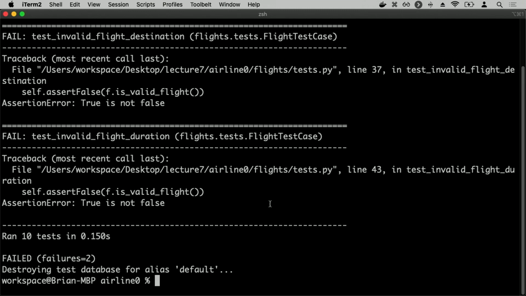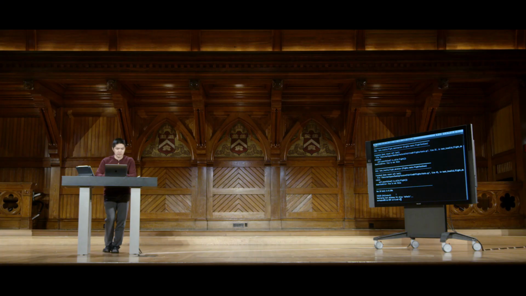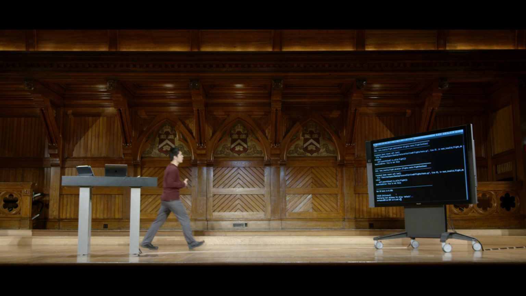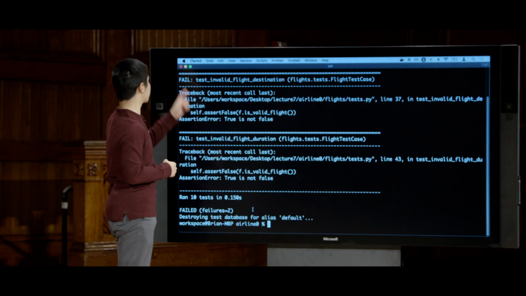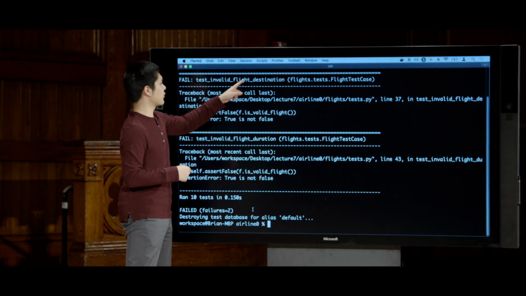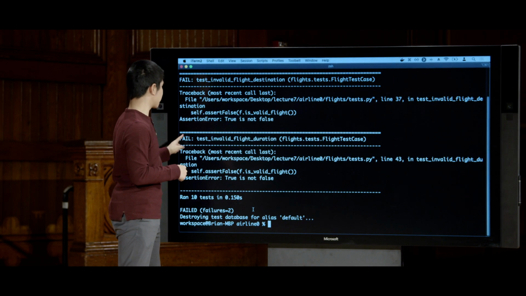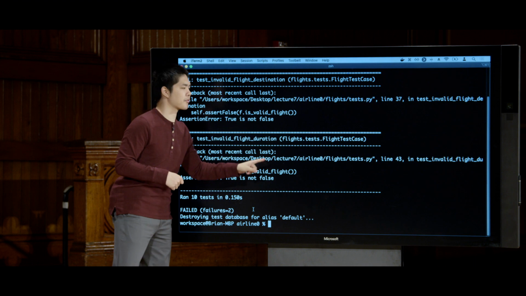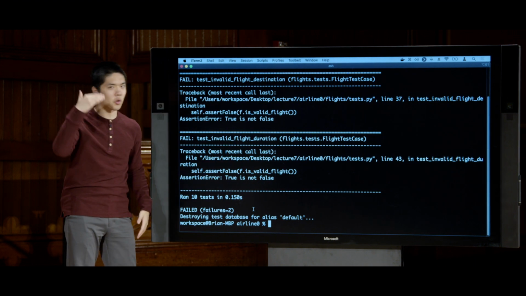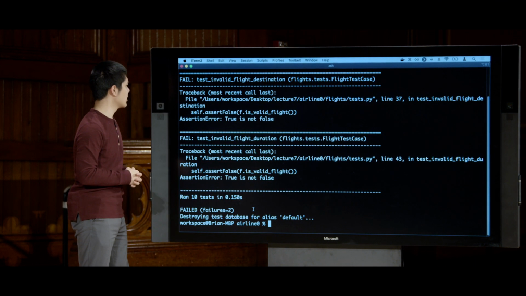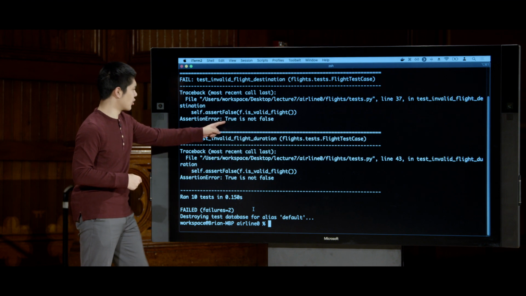And all right, it seems that we ran 10 tests, but 2 of them failed. So let's go ahead and see why those 2 tests failed. Well, the way to read this is that we get this heading anytime a test failed. And so we failed the test invalid flight destination function, and we failed the test invalid flight duration function. And docstrings could have helped me to know what it is that these tests are exactly doing. But it seems that True is not False.